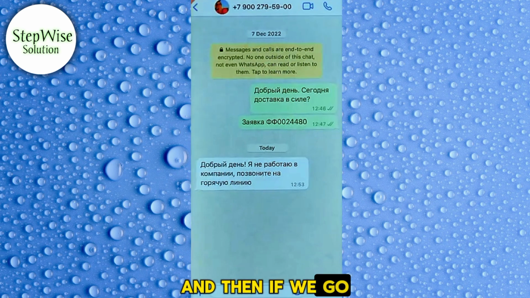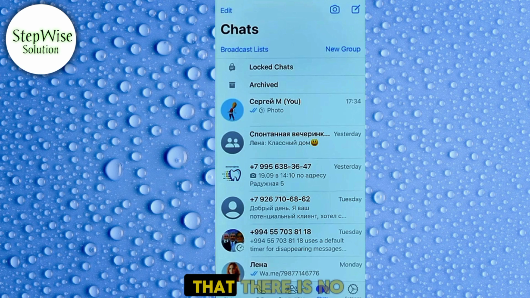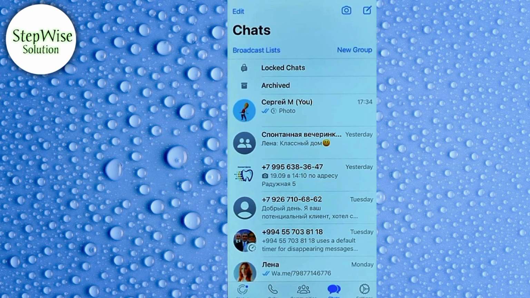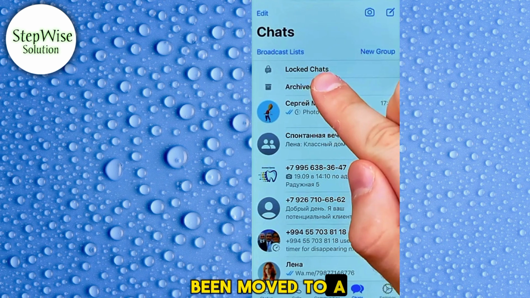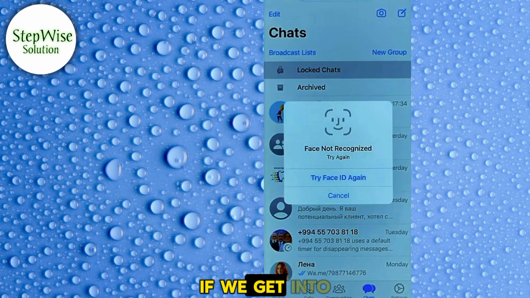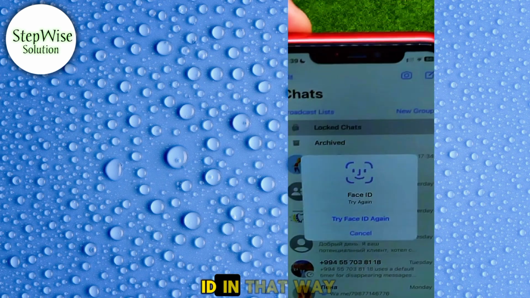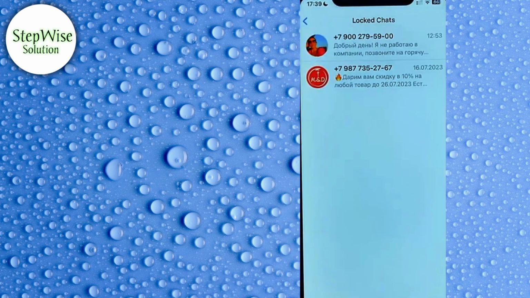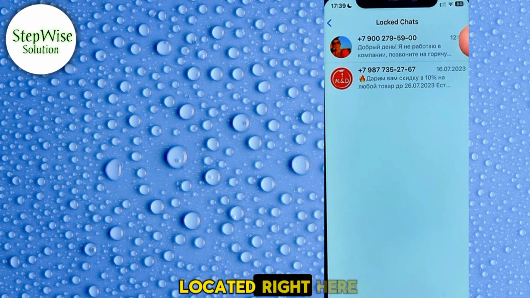And then if we go back to our chats list, we can find out that that conversation is no longer showing here. That's because it has been moved to a locked chat. If we get into it, it will ask us to use our Face ID in that way. And as you can see, this conversation is now located right here.